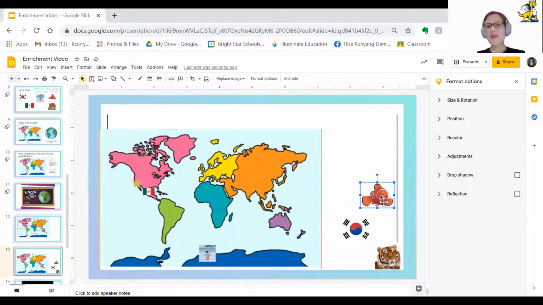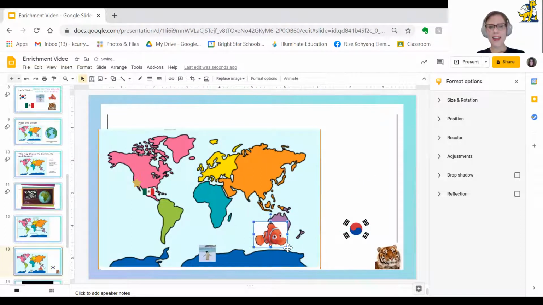We also were wondering where it was that Nemo got lost. Well, Nemo got lost in Australia. And Australia is this big island that is in purple. I'm going to move it all the way down here. And so he got lost right around here.